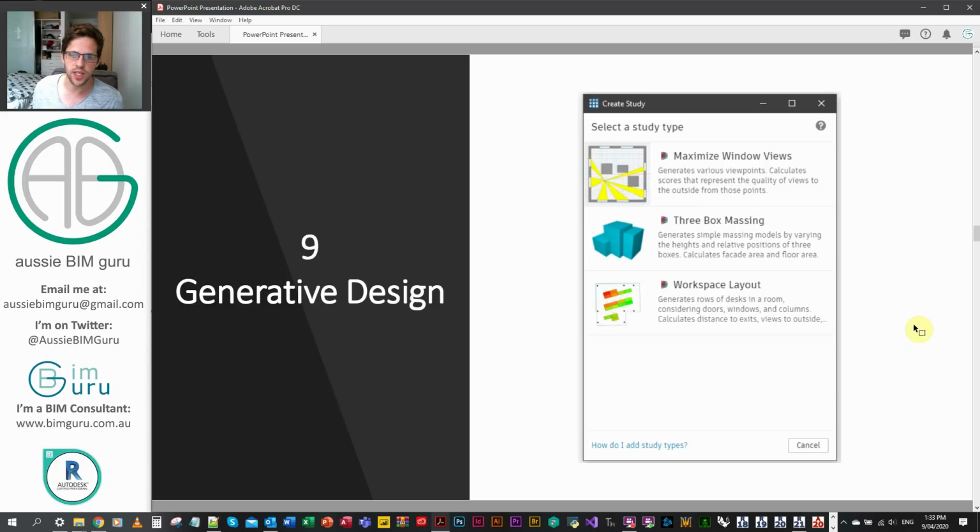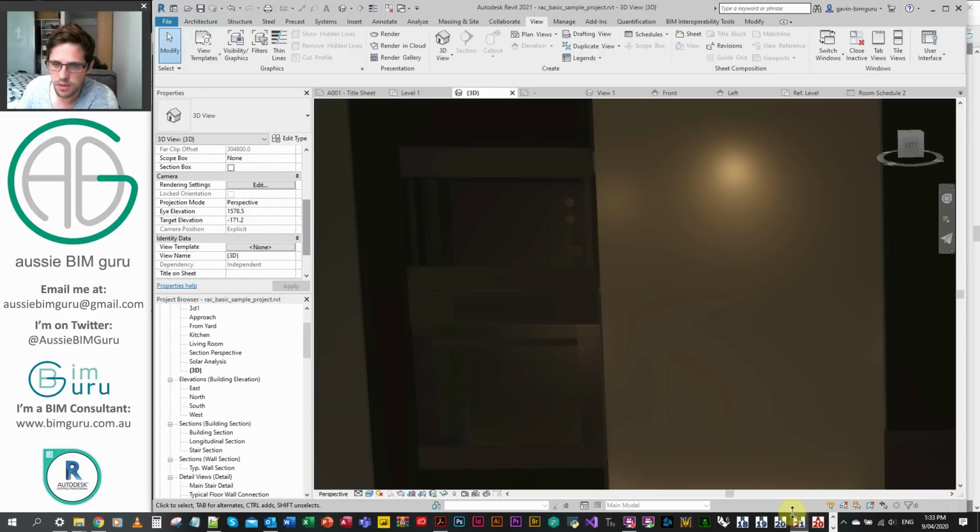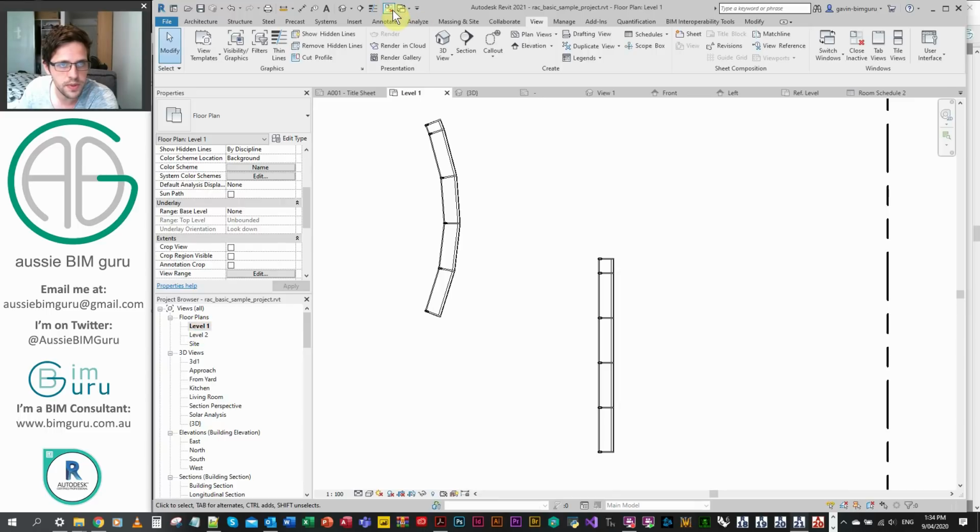I'll show you really quickly how one of these studies looks to run. But if you've used Galapagos or Wallacei or one of those really powerful generative solvers in Grasshopper, this might not excite you as much, especially if you can use Rhino.Inside and literally just run them straight into Revit. But if you don't have one of those available and you do want to run a study, I'll just go to a floor plan.